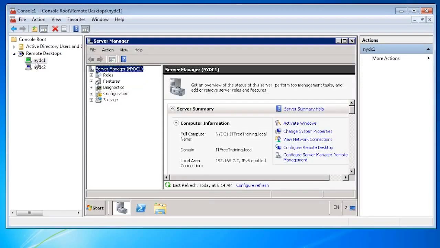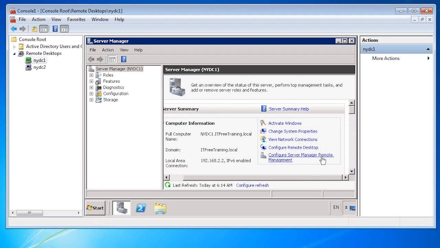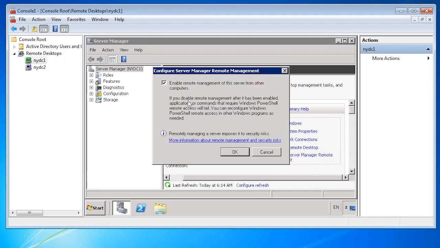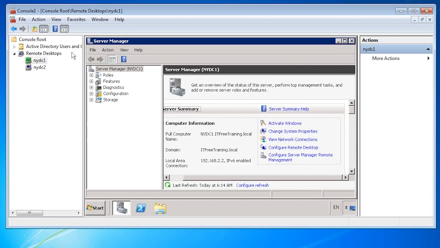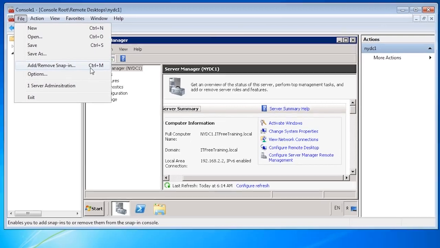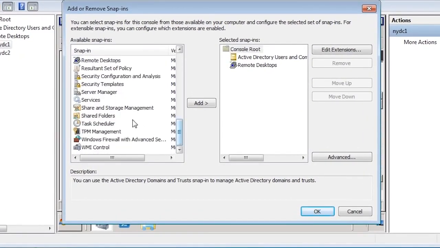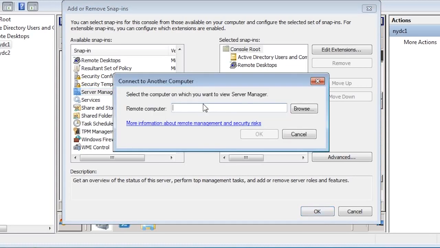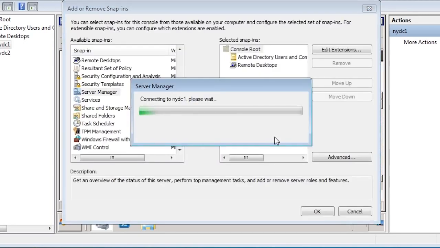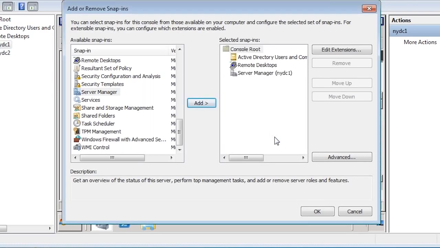With remote connection, some administrative functions will be disabled by default. To enable it, in Server Manager, select the option Configure Server Manager Remote Management. Once selected, all that needs to be enabled is Enable Remote Management for this server from other computers. Now that the setting is enabled, I will be able to add the snap-in Server Manager from the File menu. When the snap-in is added, I will be prompted for the server name, which will be NYDC1. If I had attempted to enter in NYDC1 without the server being configured for remote management, this step would have failed.